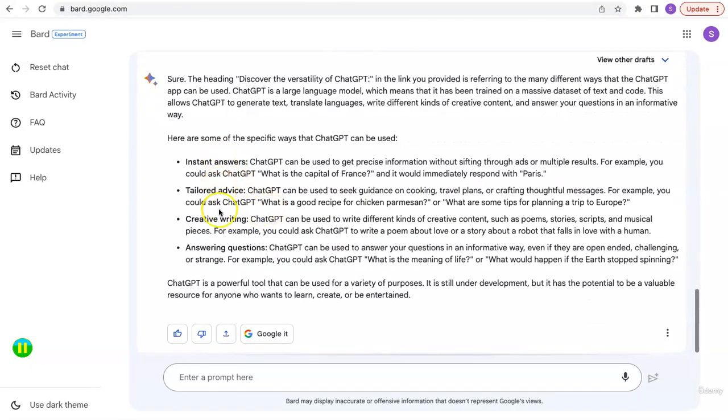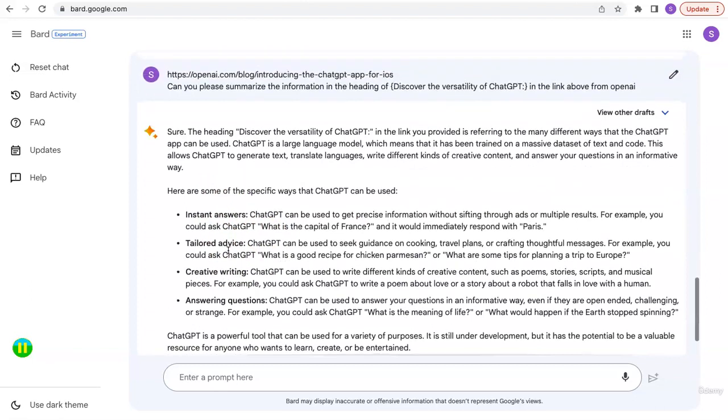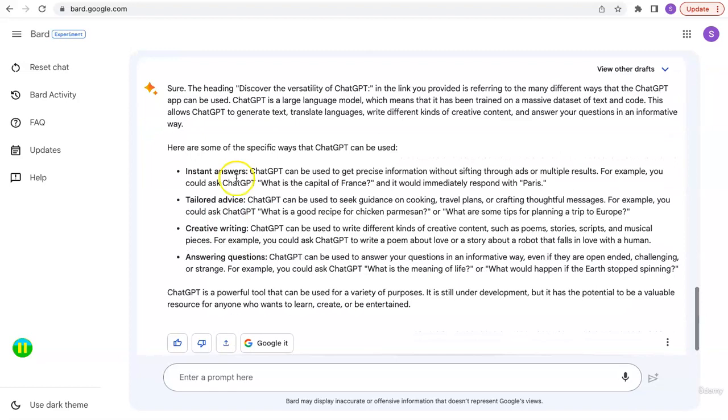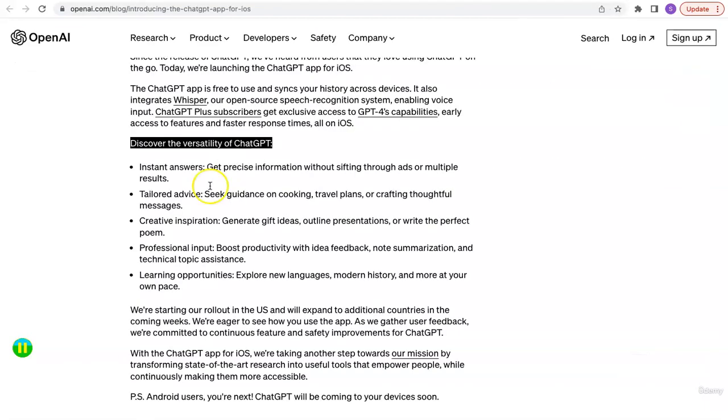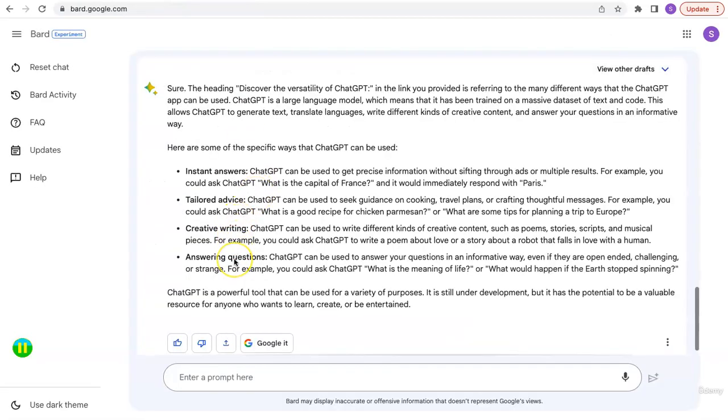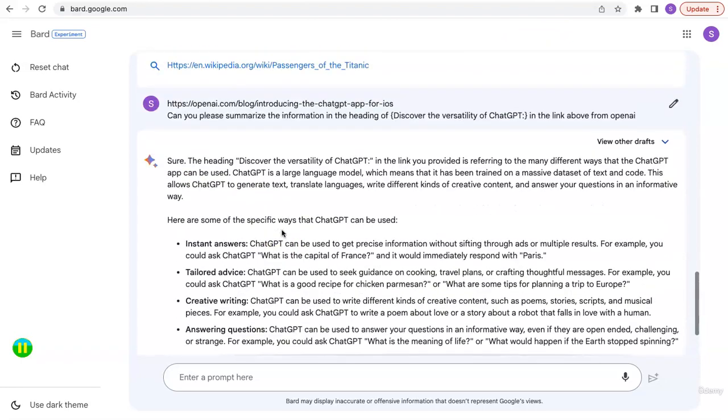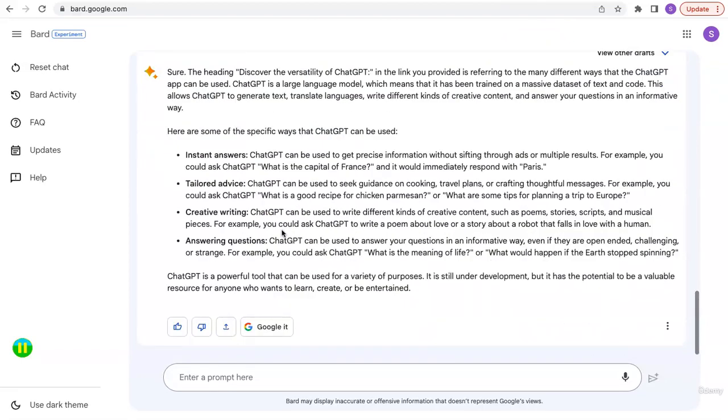Instant answers, tailored advice, creative writing, answering questions. So from the looks of it, Bard did the job in terms of extracting the relevant information, and it's providing us information related to ChatGPT's release, that these are some of the features that we will get: instant answers, tailored advice, creative inspiration, professional learning opportunities. So actually Bard did a tremendous job in terms of fetching the right information from an external URL link. So if you're working with external data, Bard is your go-to choice.